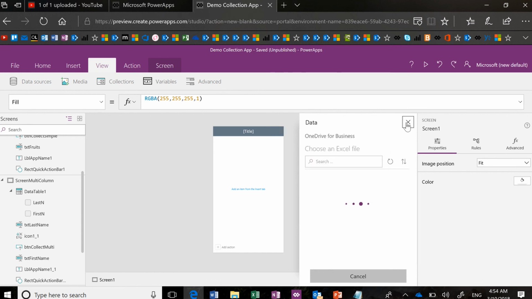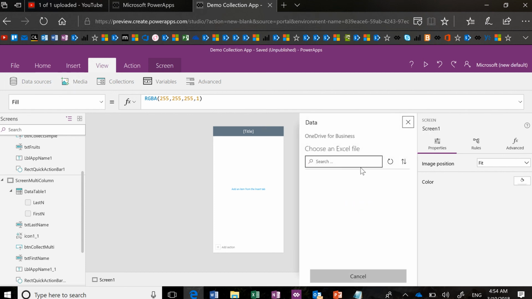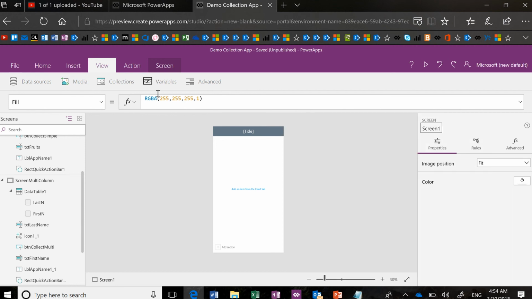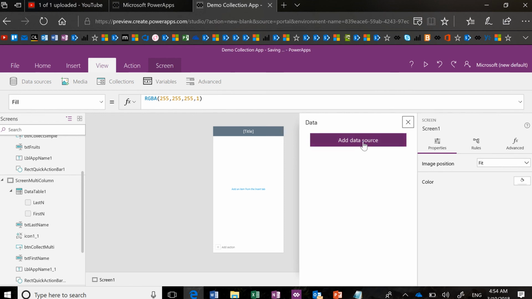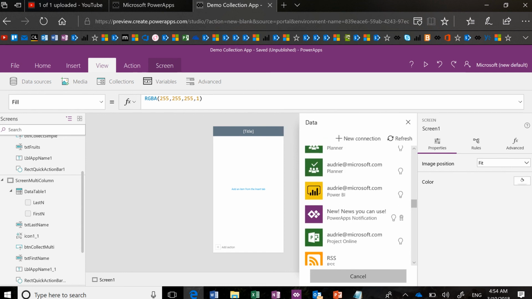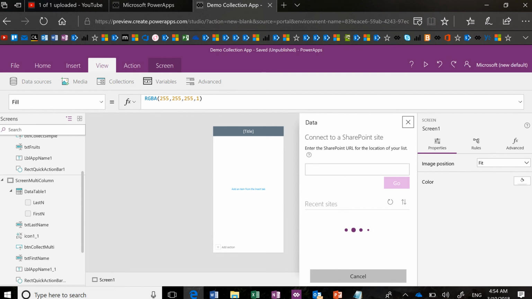I think I made a mistake and hit something I didn't mean to hit. So let's do that again. I don't want that. I'm going to do data sources and cancel. Sorry, I get confused with my little X at the top. I'm going to add a data source, and I'm going to look for my SharePoint connection a little more carefully so I don't click the wrong thing. I have too many, but I can just use the first one.